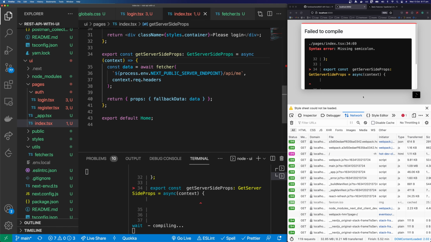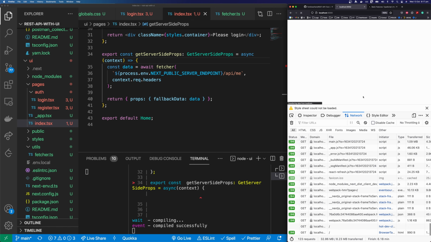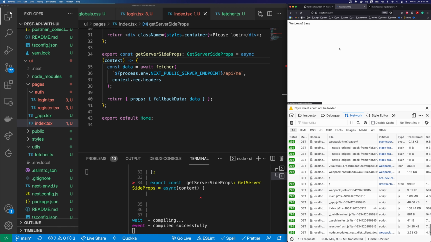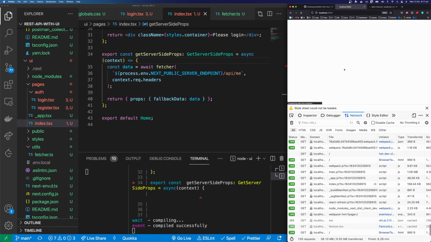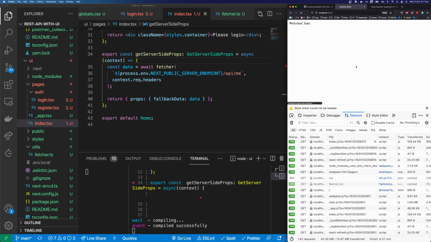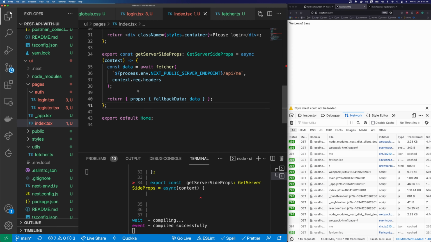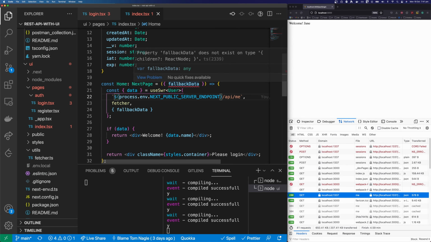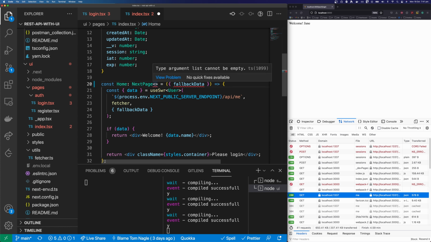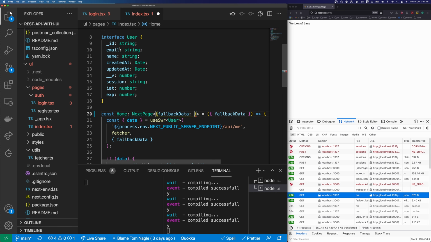Let's save this and refresh to try out our get me function. You can see that it loaded up the user and it didn't load the please log in text before we saw the user. So this is all being fetched server side. Before we finish up, let's fix the types here for fallbackData. I'm going to use the NextPage generic here, and say that fallbackData is of type user.